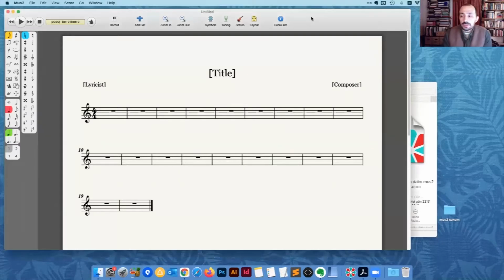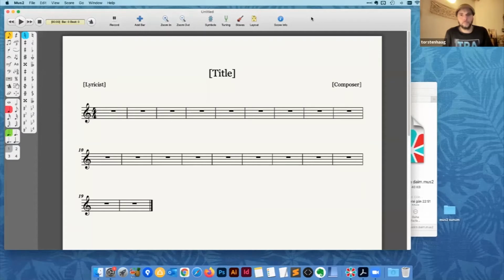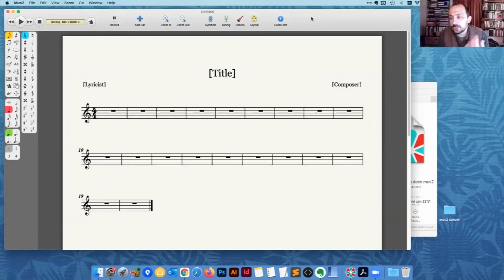Yes, Mus2 is a software for writing, especially for writing Turkish music. I mean, it was written with Turkish music in mind, but it is capable of writing any microtonal music, as well as, of course, Western classical music and polyphonic music.